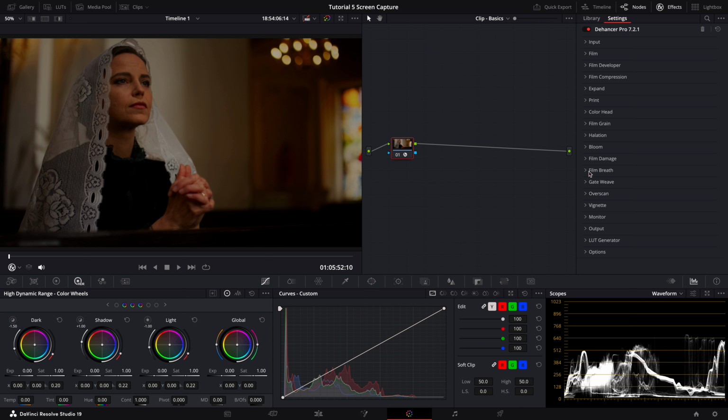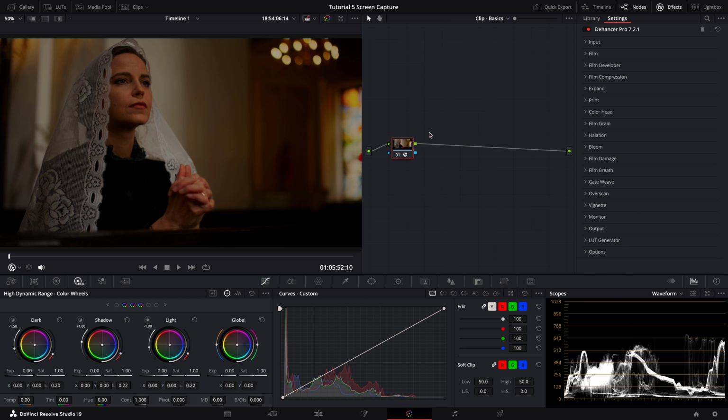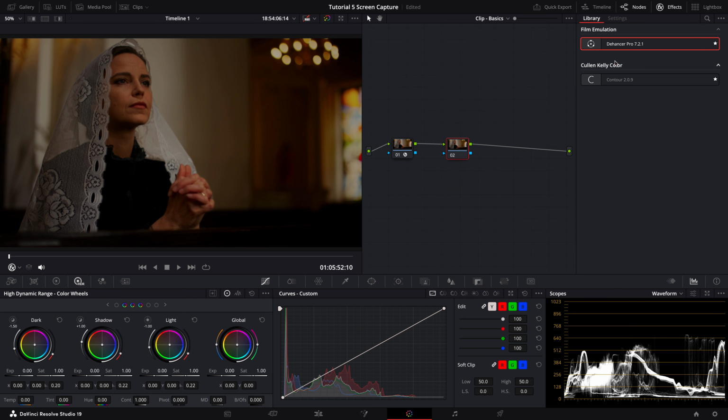Before we adjust the exposure, let's also apply my preferred print film look, Kodak 2383, as it will also affect the exposure. You'll find this under the print section here, but I generally find this effect a bit too strong, so to make individual adjustments on its strength, let's apply it in another node.